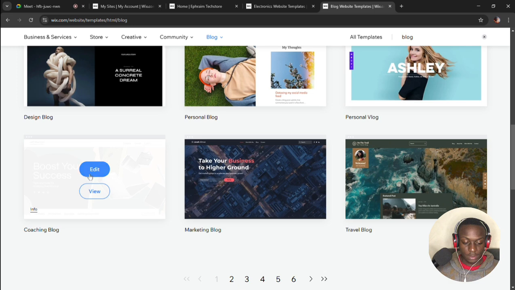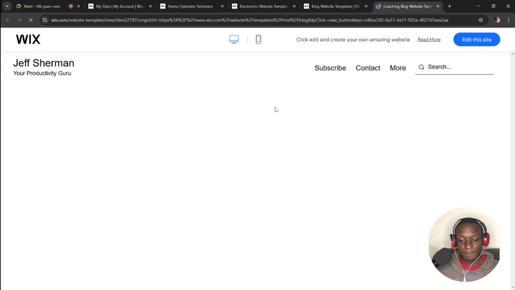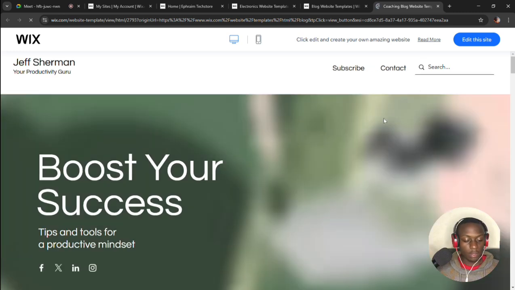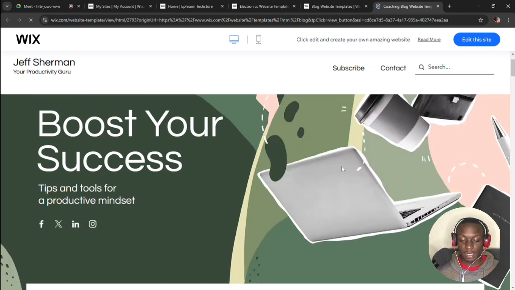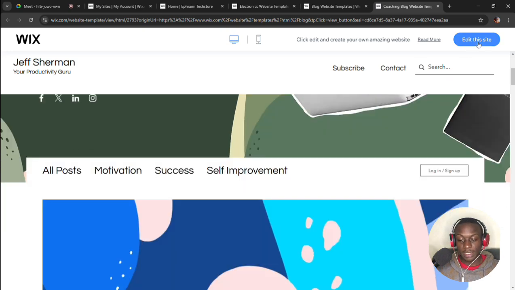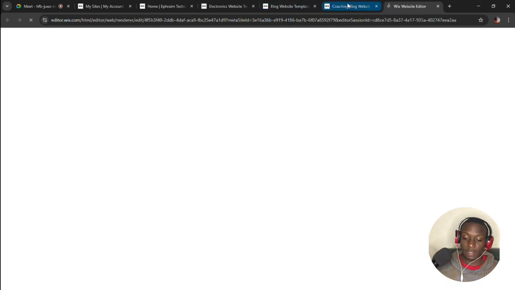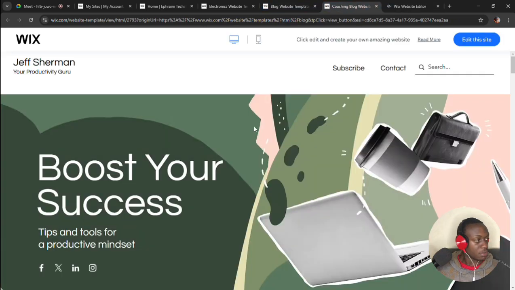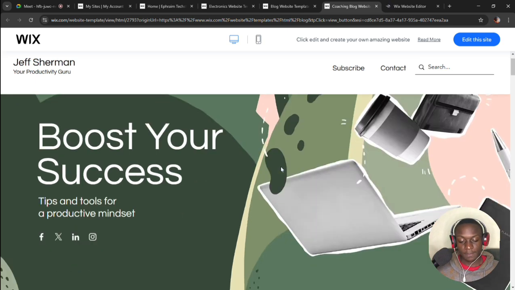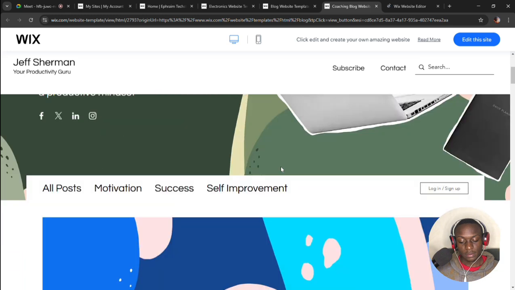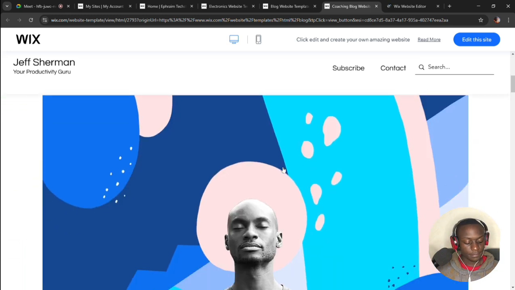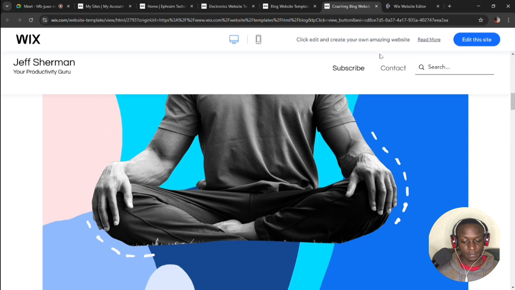Probably let's have this one. So we can click on view, and personally I already have an account on the Wix platform. So let me click edit this site. I can edit the site directly from the templates. My editor is loading here.